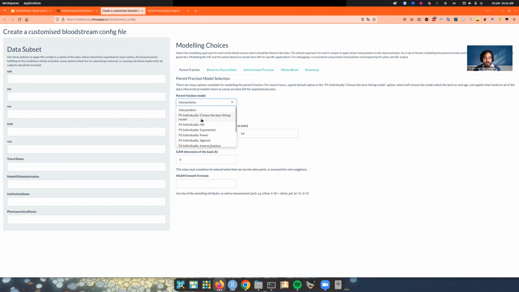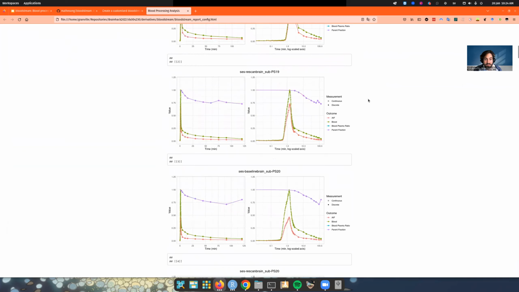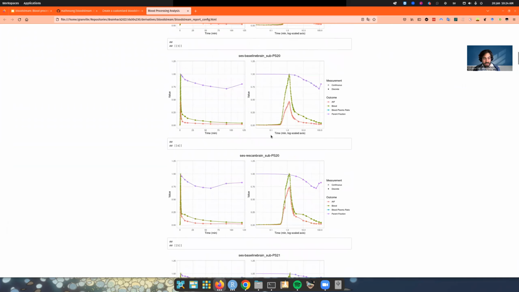In our case, one might choose, and I would say usually this is a pretty good option, choosing the best fitting model. However, this tracer happens to be one of the fairly special ones that doesn't really correspond to any of the models. As you can see, most tracers start at 1 and then decrease over the course of the measurement. This one decreases and then increases again.